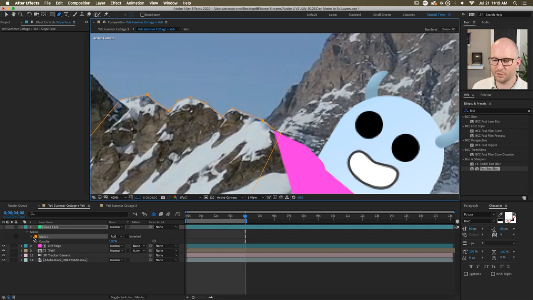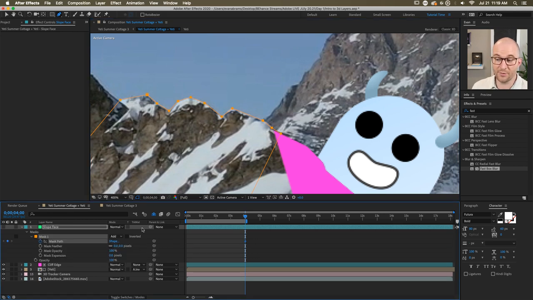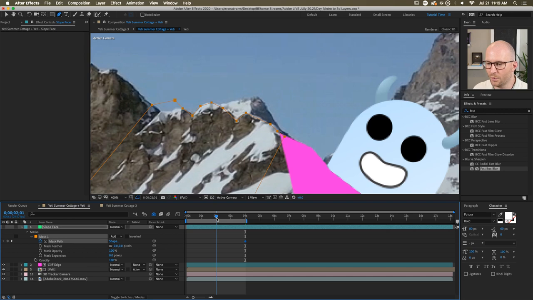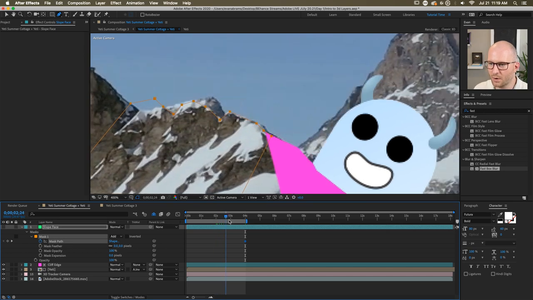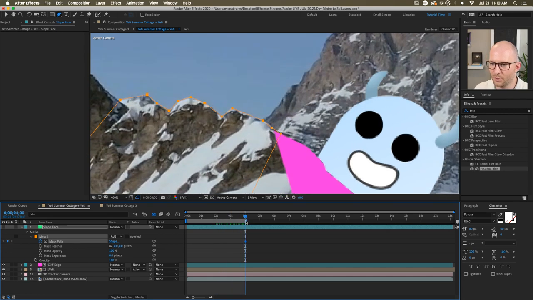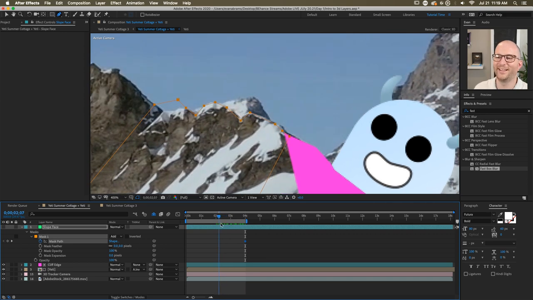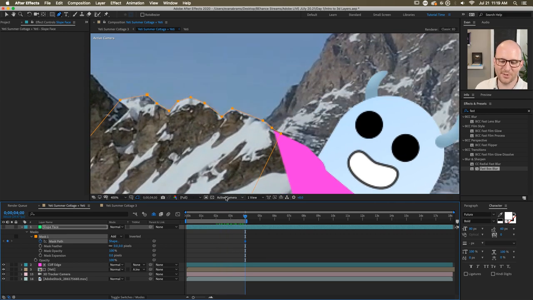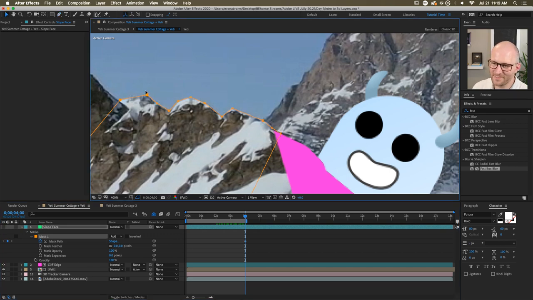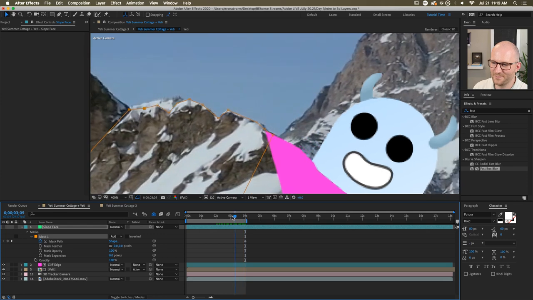And now we want to take the mask, we want to keyframe the mask path, and we want to find points where this mask is no longer relevant. And as you can see, I've done a classic oopsie. I confused myself. I thought that these points here were part of it, but they're definitely not. Oh, silly me. That was the back mountain, not the foreground mountain.